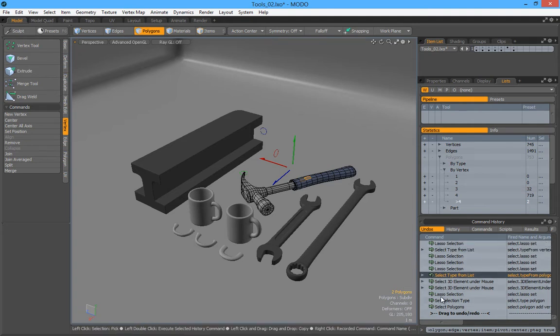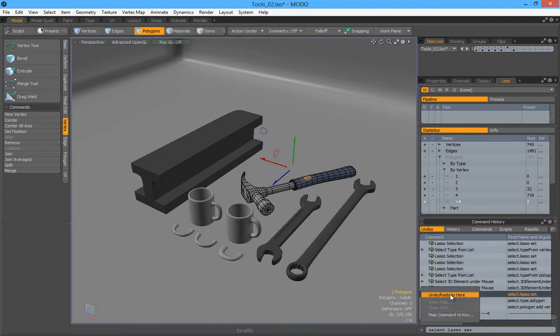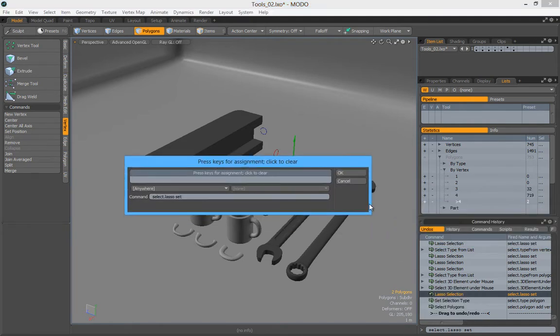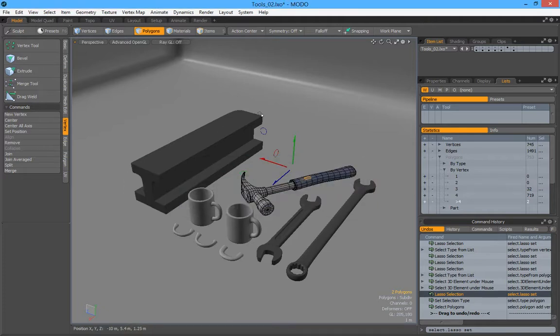And you can also do things like change your hotkeys. So if I have select lasso, I can right click and map command to key. This allows me to change hotkeys very quickly within Modo without having to dig around inside of the interface somewhere unknown to the user.